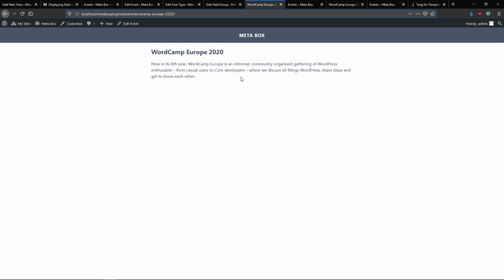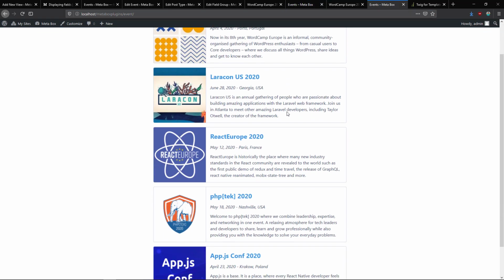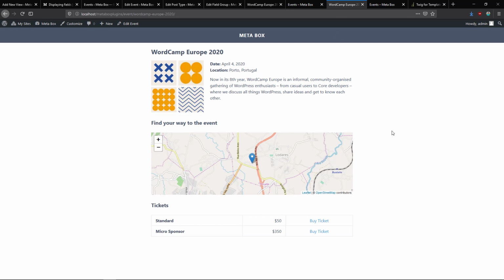It shows only the post title and post content for events, and for the event archive pages, it's just a playlist of all the posts. And we are going to use Views to redesign the events single and archive templates. And this is the result: the events archive page and single event page.